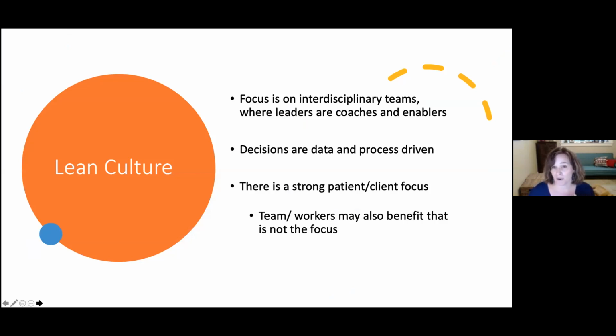Another important component in the lean model is culture. So there are these steps you go through, but the culture of the workforce also matters. There should be interdisciplinary teams where leaders are coaches and enablers, not top-down telling you how you should do things. Decisions should be data and process driven, with a strong focus on the patient or the client, or in the original model, the consumer. When you make process changes, they may also benefit the team or the workers, but that's not the focus. The focus is creating benefit for the client or the consumer.